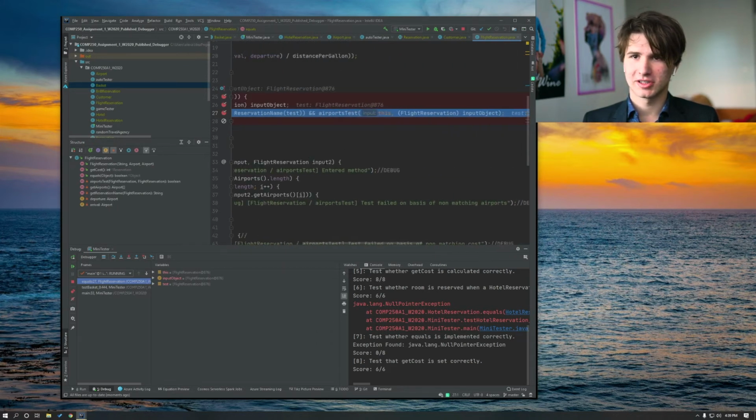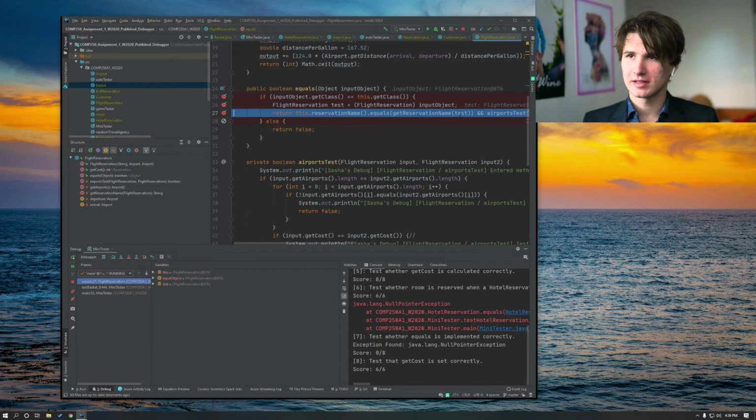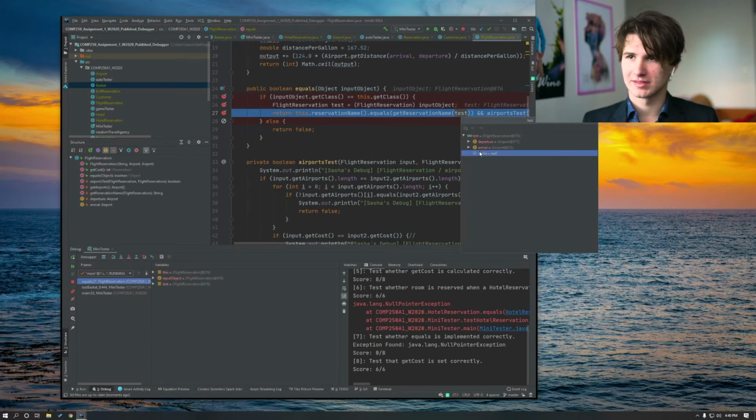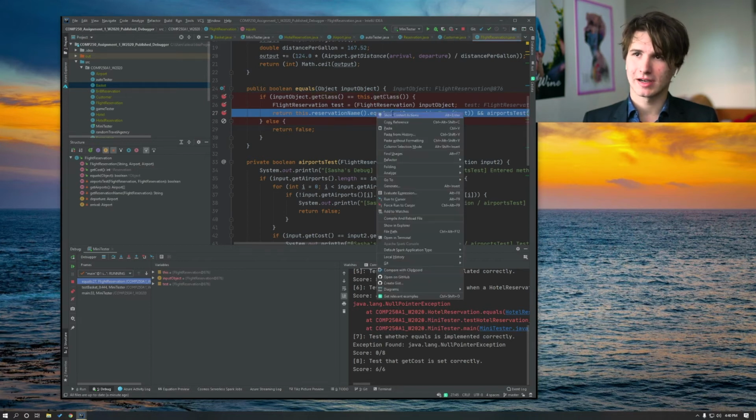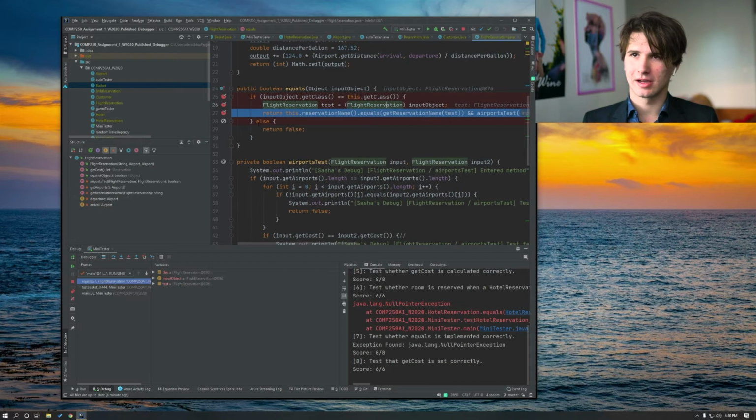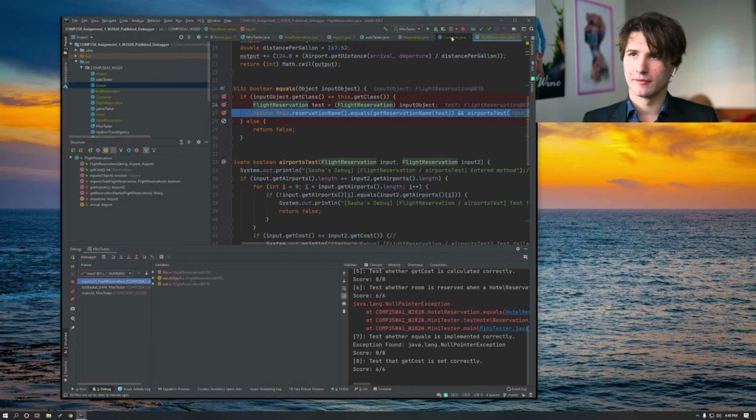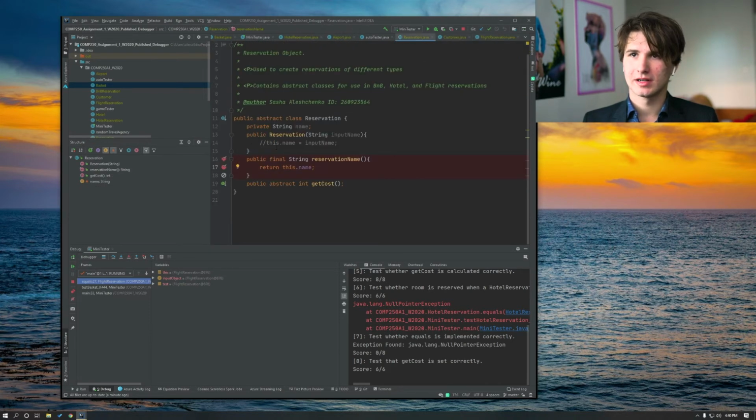Well, does it? Let's check our variables in the debugger once again. The test is a flight reservation which has the name of null. Okay, that's a problem. And this .reservation name is also null. That's a problem. Okay, so we're seeing a pattern here, and we can be pretty sure that all of these errors are actually being caused by the lack of a name being set. Now, if we examine our class here, we can see that in fact this name is never set.